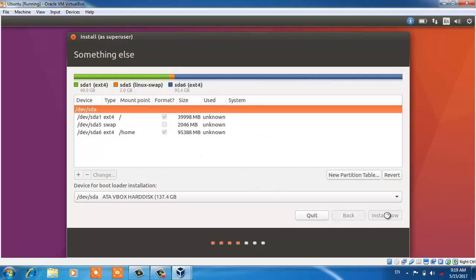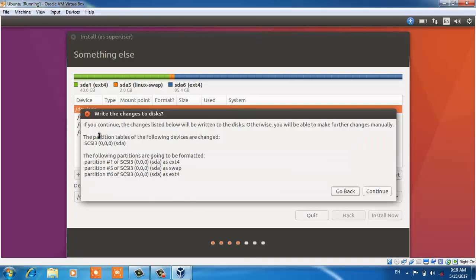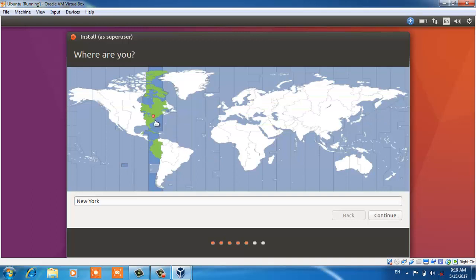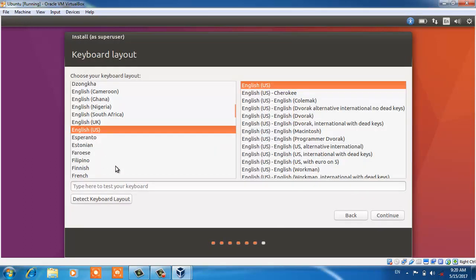Now click on install now. Here's the message, write the changes to disk, click continue, and your Ubuntu starts installing. Here you can select your zone, where you live. As I belong to India, that's why I click on India, and the time zone came here, Kolkata, and click on continue. Here you can select your keyboard layout. I will prefer English.